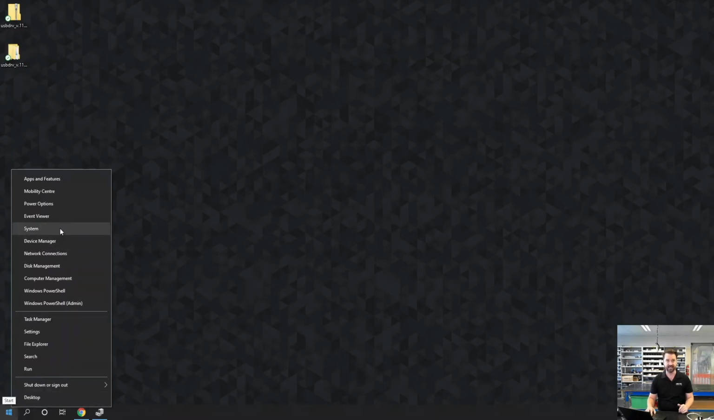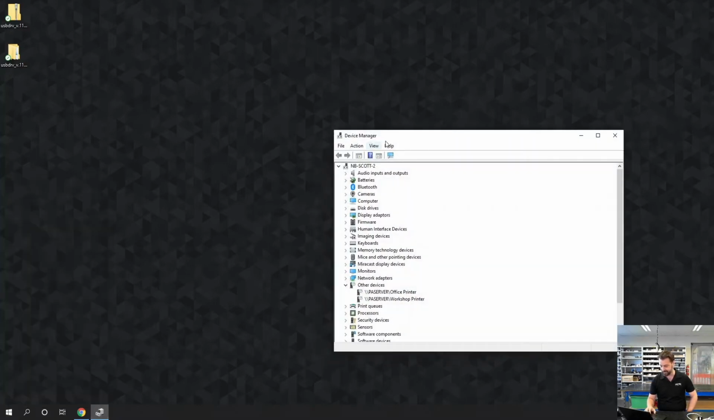Okay, the next thing we need to do is open Device Manager. You can access Device Manager in a couple of ways. The simplest way is to right-click on your Start button. And Device Manager is here, about the sixth one down from the top. So open that up, and then you'll get this box here.